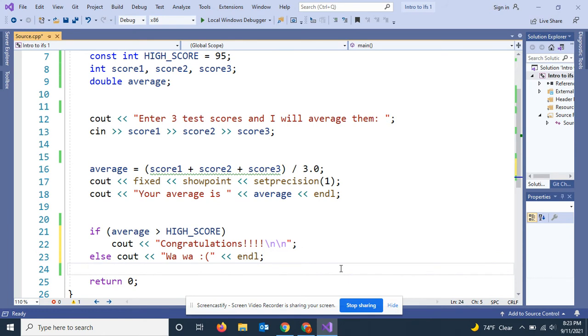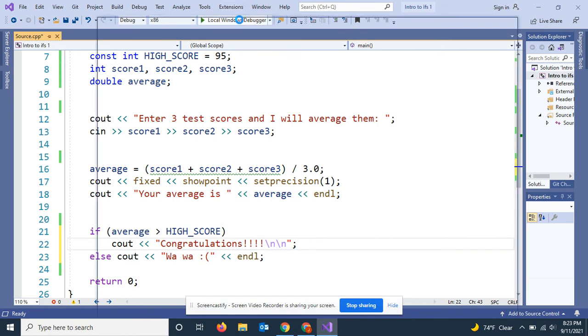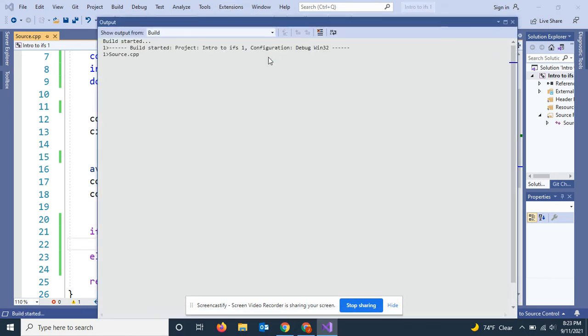Okay. I'll say that again. So I'm going to type in, I'll go ahead and tell you what I'm going to type in. I'm going to type in 96, 96, 96. That'll give us a 96 average. All right. Will the average be greater than high score? Yep. So it's going to cout congratulations.